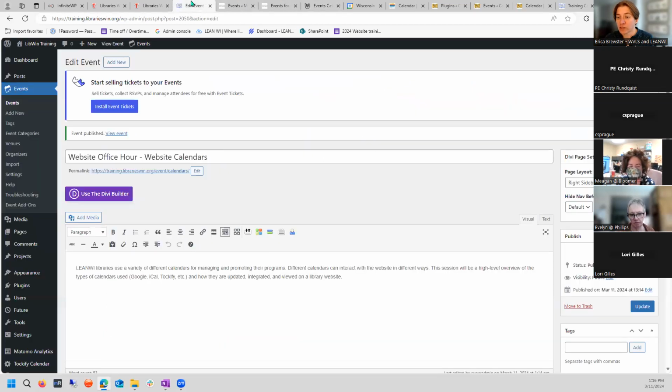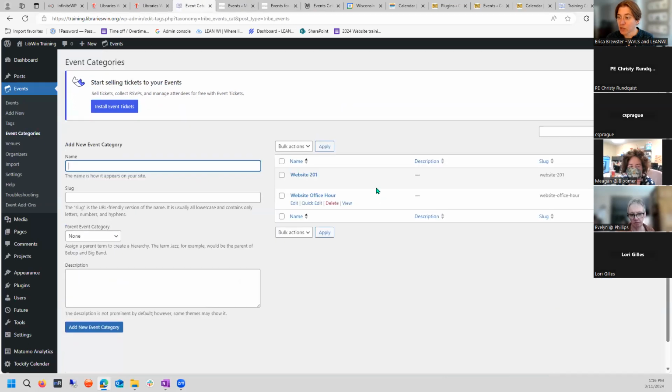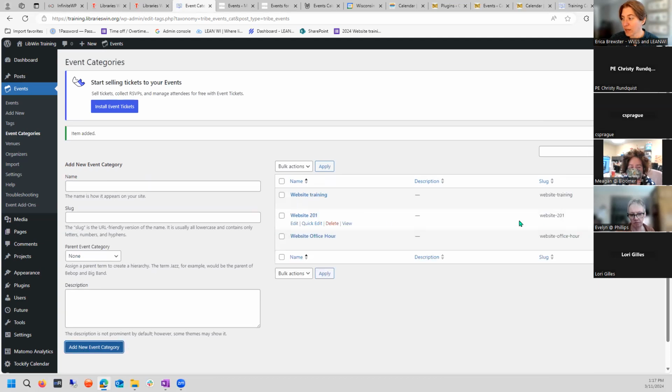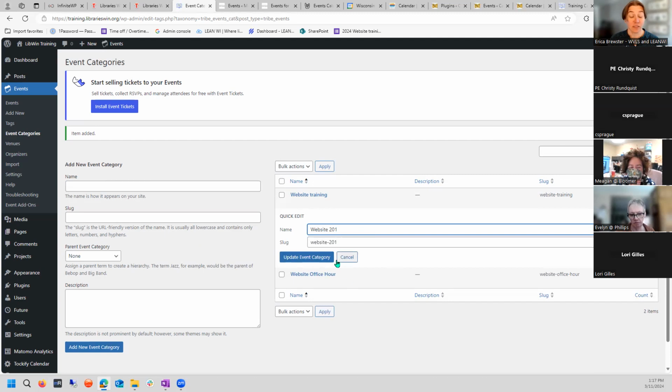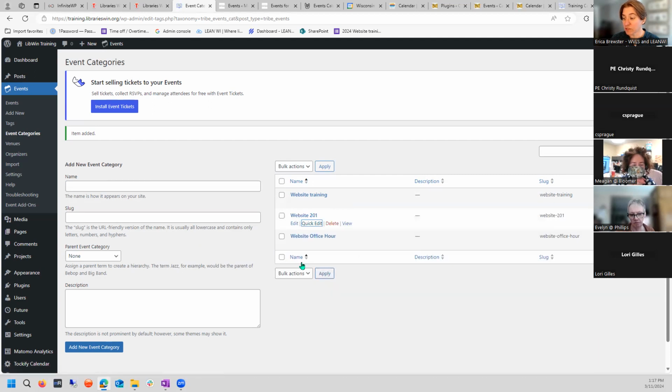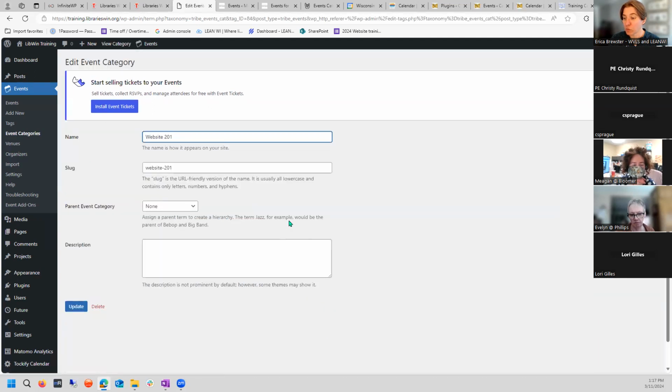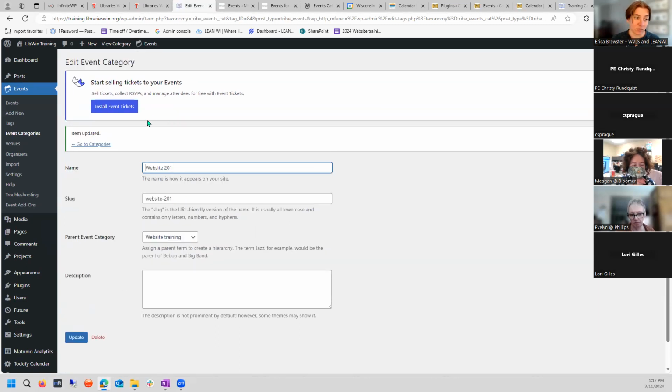One other thing I do want to show you with the events calendar is when you create your event categories, I can create another one, like website training, and add that as a new event category. This is, again, very similar to the posts features in WordPress, your categories and everything. You have your quick edit, you have your edit options. And I can make website 201 a child category for website training. And now it's going to organize mine in those different layers.